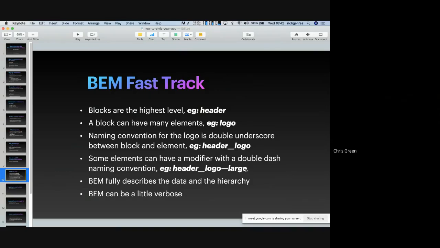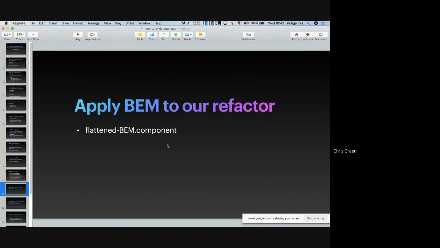Okay, and the thing with this is that, like with the point earlier on that we use semantic HTML to describe our data, now we have a class naming system which is describing our data and the hierarchy. So we've added some value here, right? But the downside is, and anyone that knows BEM will be nodding, BEM can be very verbose, especially with modifiers, but we'll put that aside for the moment. Okay, so there's some positives and there's some negatives with using BEM. But let's go for it. Let's use BEM in our refactor.